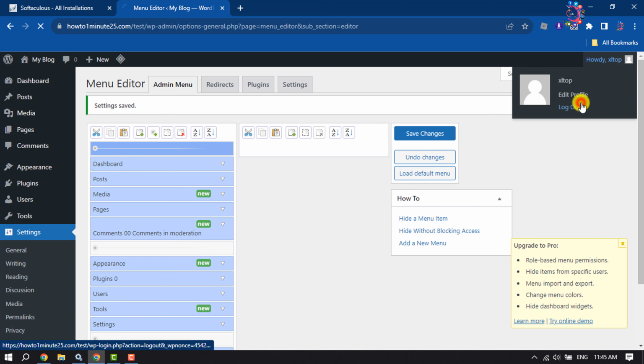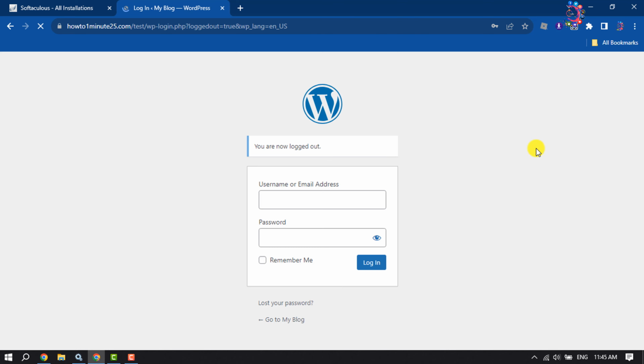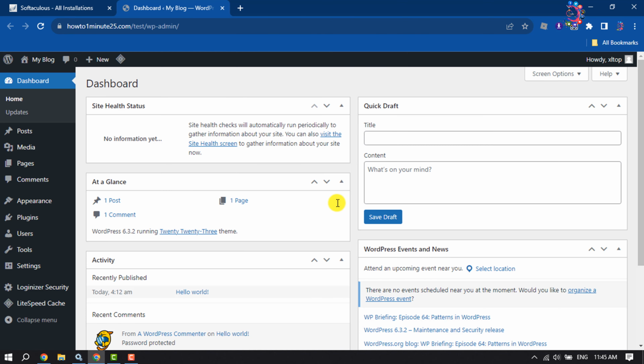Now you have to log out from your WordPress dashboard and log back in. And this is how we can do it.